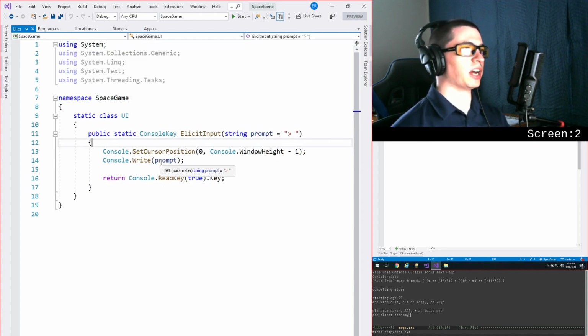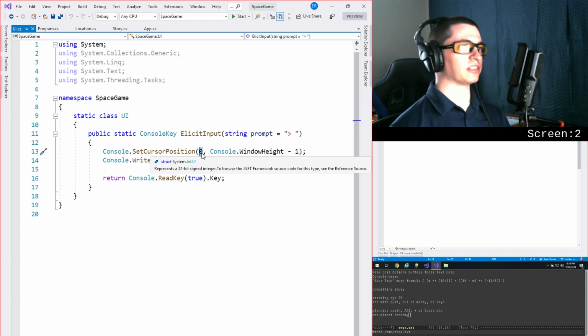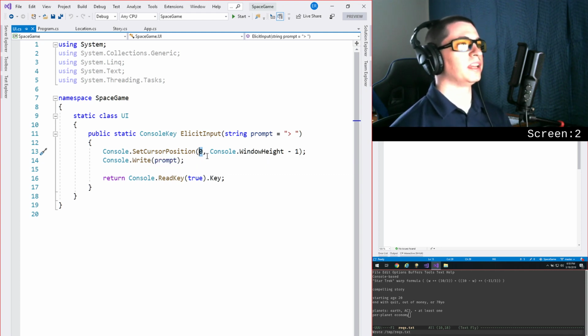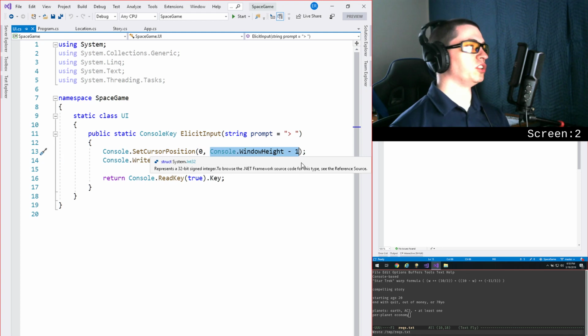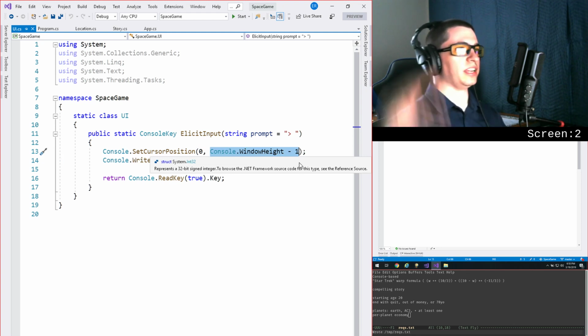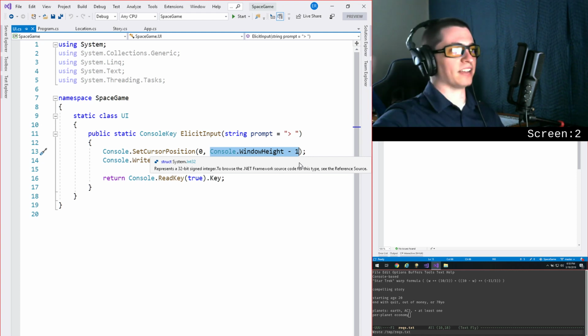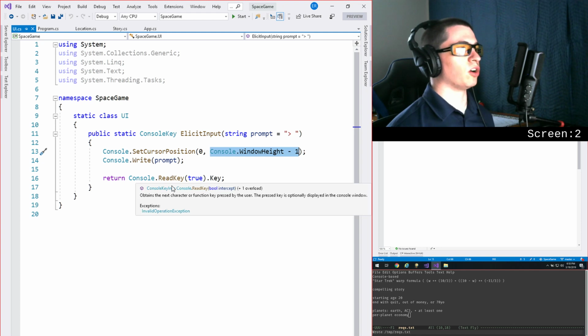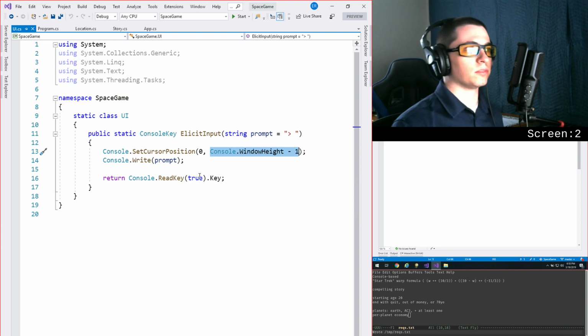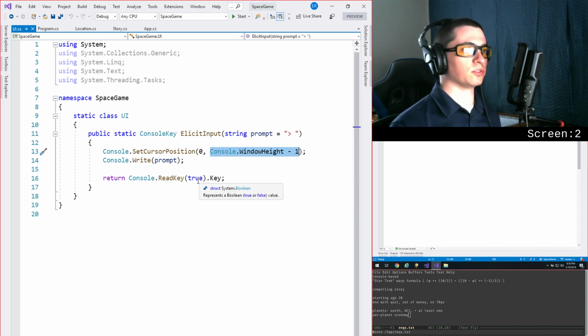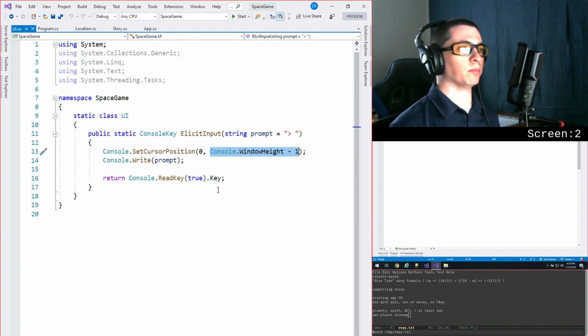And it always does that at the very bottom of the screen, using set cursor position to set the cursor at the 0th element, the farthest left column, and console.window height minus 1, which is the bottom line of the screen, because the console.window height would be 1 past the bottom line of the screen. And then we call read key to read a key, passing true to keep it from intercepting that key so it's not printed to the screen, and .key to get just the console key output code.